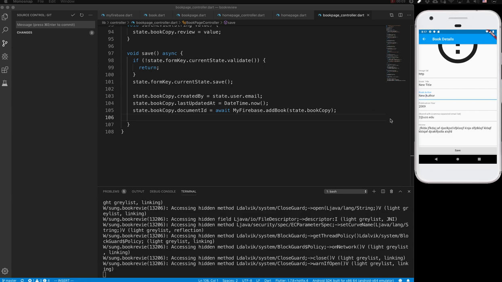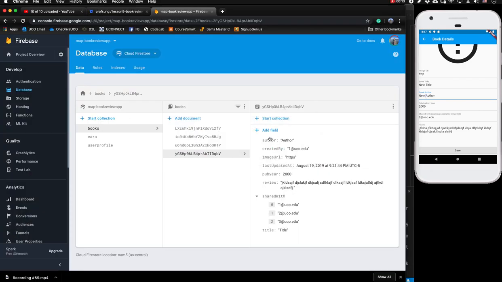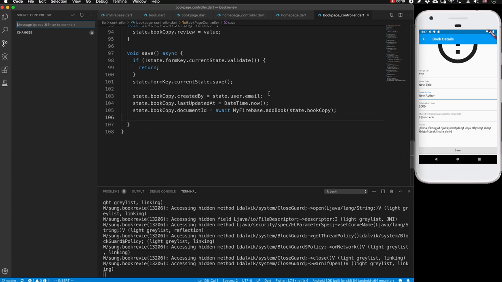So far, we have verified that as we press the save button, the new book is added and it is actually saved onto the Firestore. So we have verified up to that. Now let's continue with the logic.